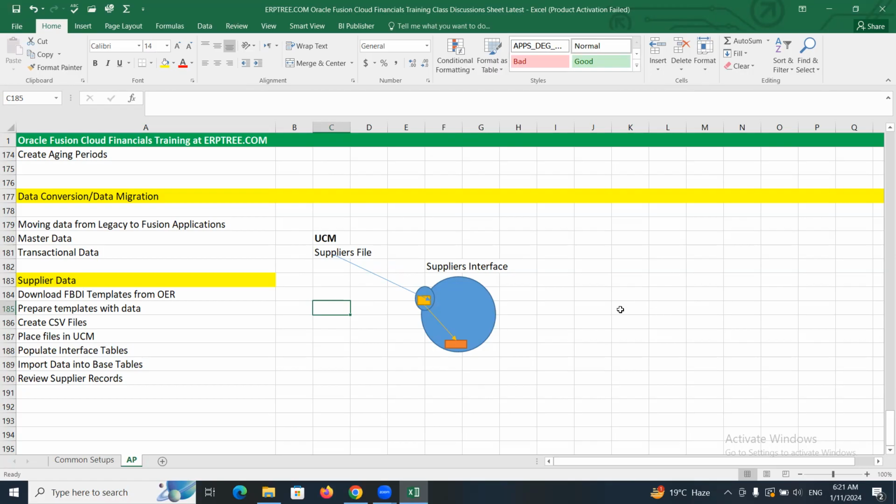Based on the data, we have a relevant interface. In every interface, we have tables, and in all the applications, we have base tables. When you create an invoice, data will go and sit in the invoice related tables. When you make the payment, data will go and sit in the payment tables. When you create suppliers, data will go and sit in the suppliers table. So that's how it will work.